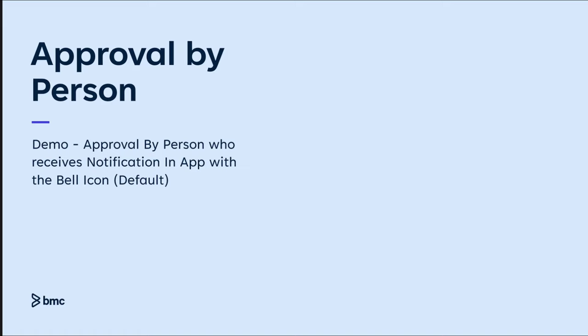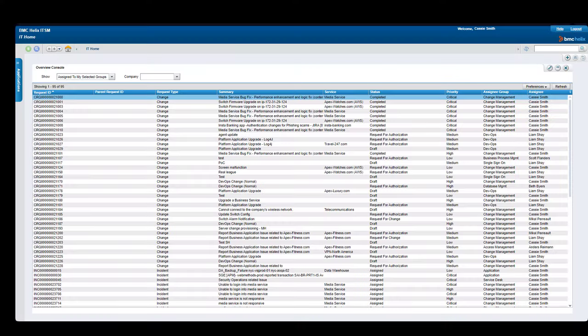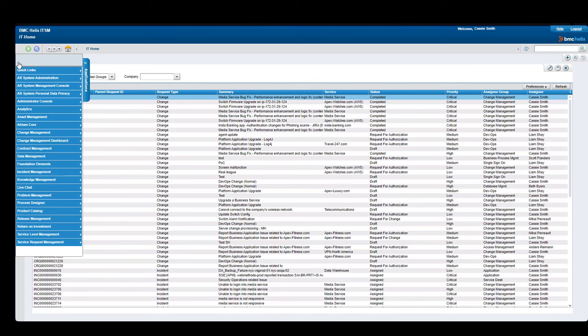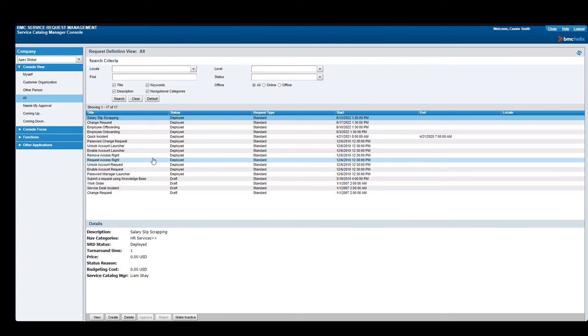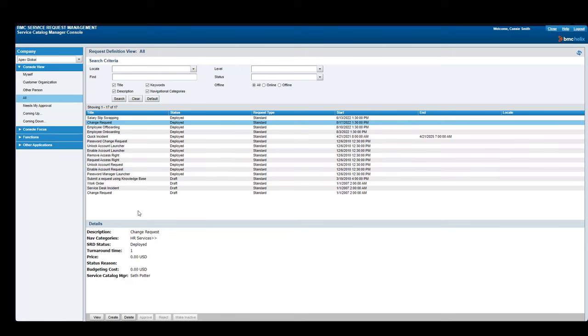Next, I will show you in the tool the elements that we have just reviewed. To access from the ITSM homepage, click on the application bar, look for the Service Request Management module, and select Service Catalog Manager Console. In the list of service request definitions, or SRDs, we select one to which we will configure an approval type and click on View.